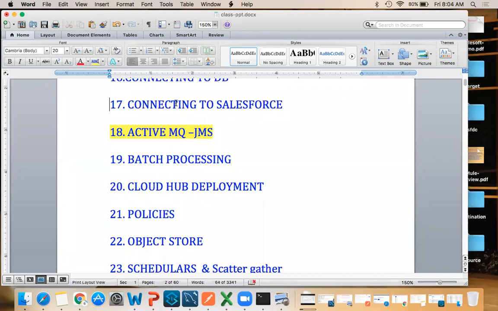If you want to connect to Salesforce, first we have to create an account in Salesforce. Okay. Last session I told you, right? Someone needs to create an account. Anyone created? No one? Okay. So I'll show you how to create an account in Salesforce.